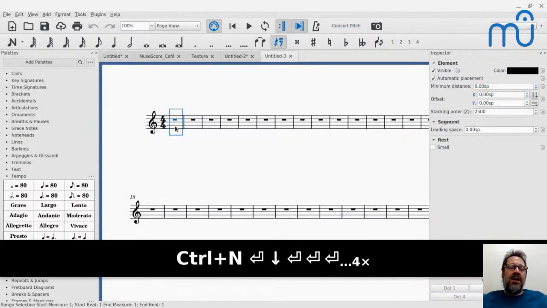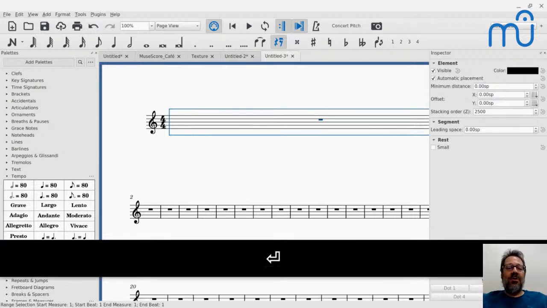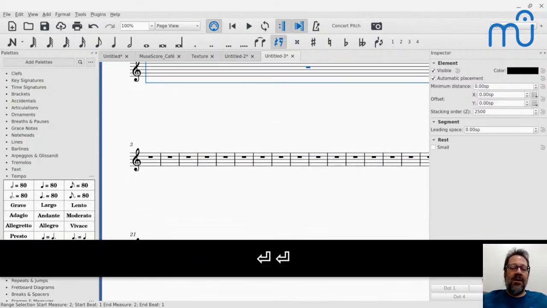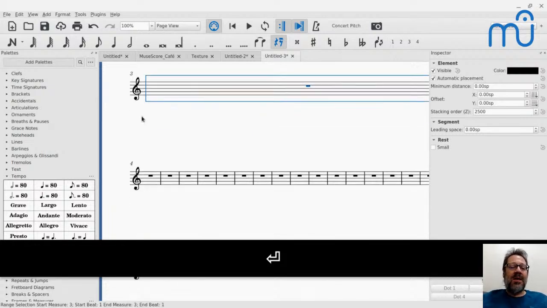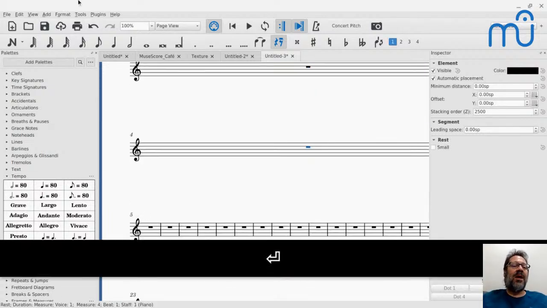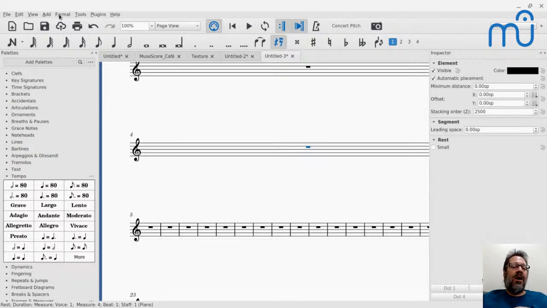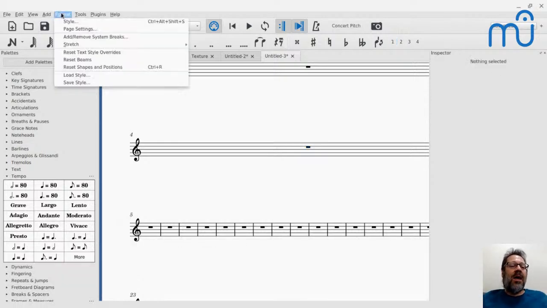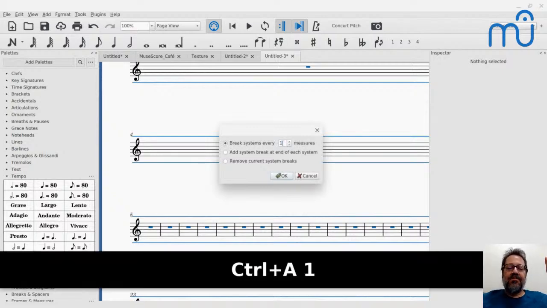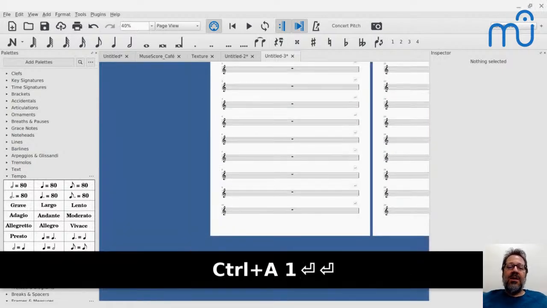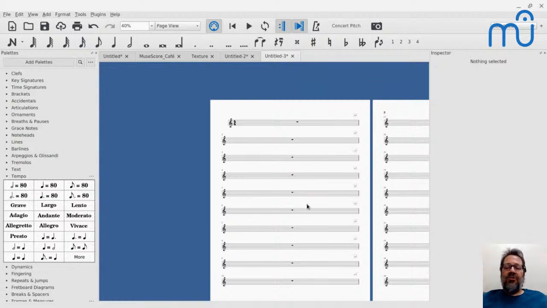what I would want to do then is just make sure I have 11 systems. So instead of hitting enter to make each one of these measures a system by itself, I could go to Format, Add/Remove System Breaks, and say I want to break every measure. And now you'll see I have measures all by themselves.